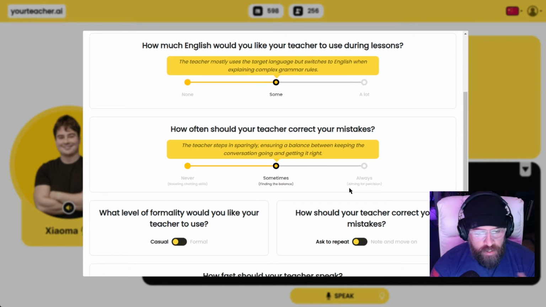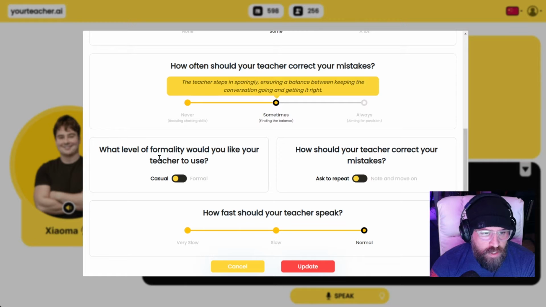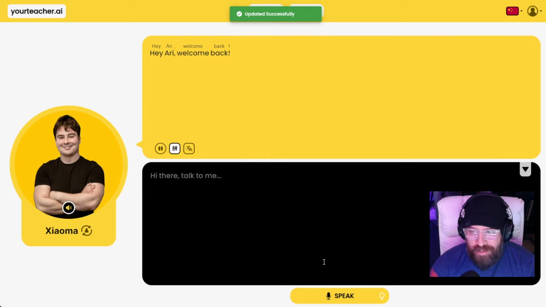Reason being is sometimes, because it's AI, it'll get hung up on certain words if I'm not pronouncing them right, and if I'm speaking Chinese, that can be really difficult for AI to always pick up the exact tones I'm using, especially as a non-native speaker. You can use formality, casual, formal. I think this has more to do with like languages that change with formality, and then how your teacher corrects your mistakes. I think just note and move on is probably a better option for today. Normal, slow, very slow. And then we update him, and he's ready to rock and roll.